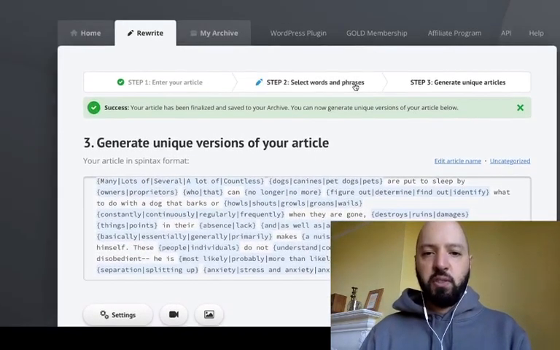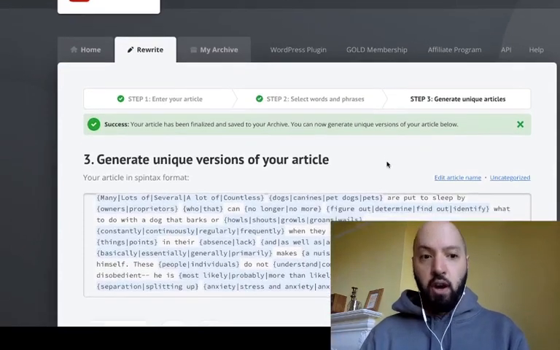Now another thing you can do, which is really cool, is if you've integrated with WordPress.